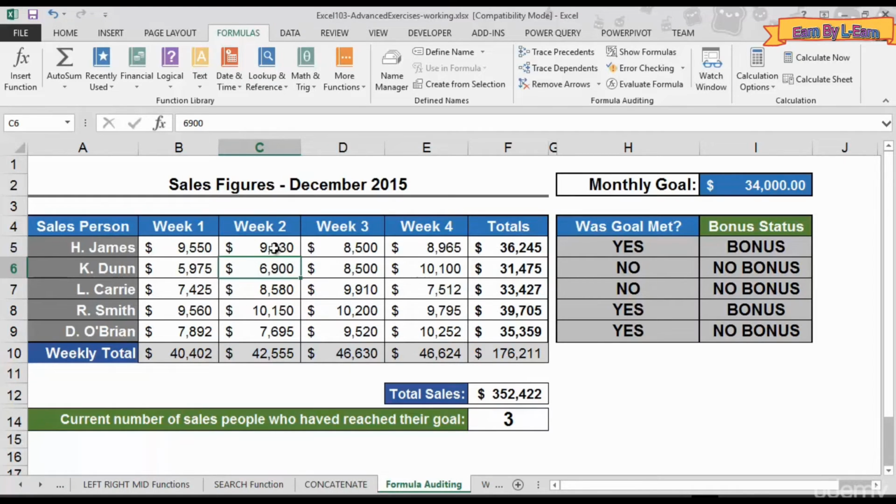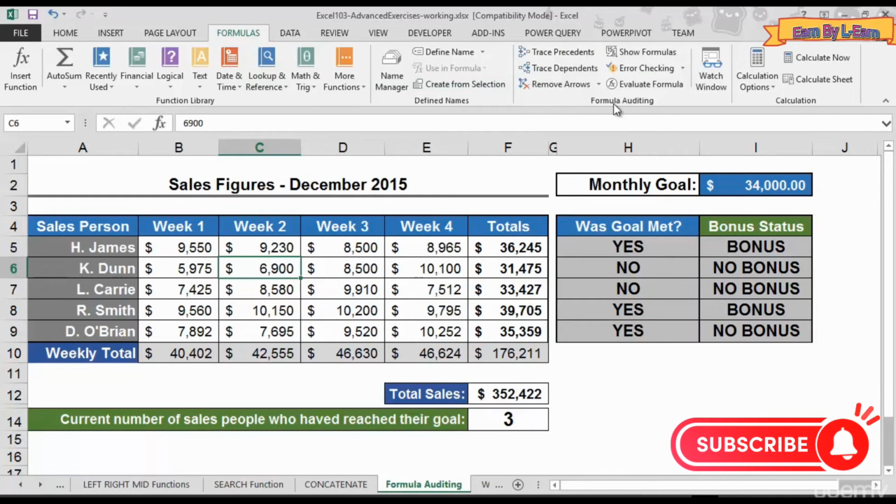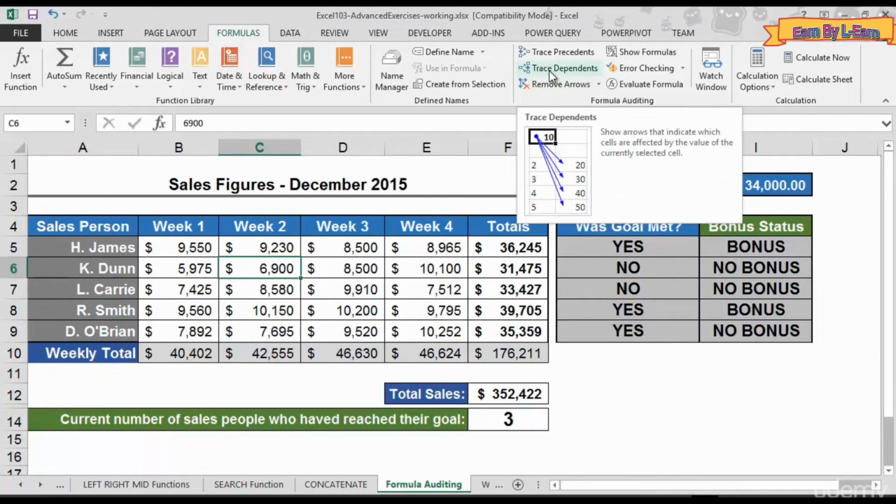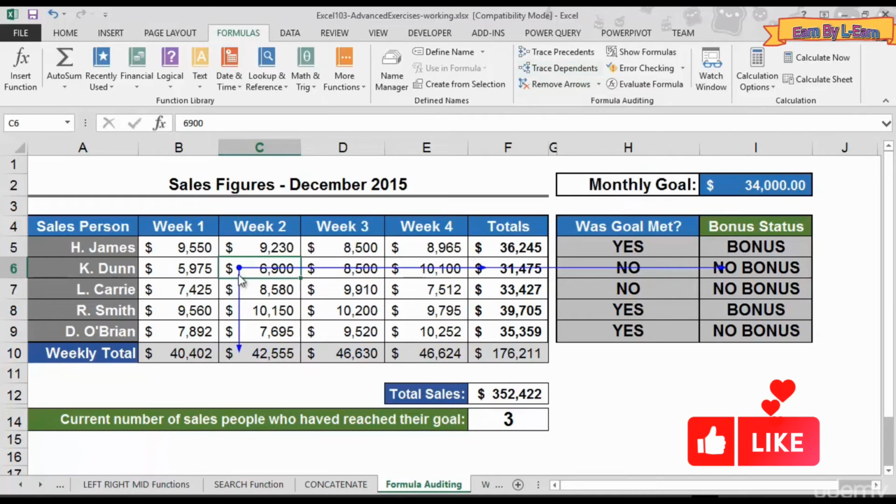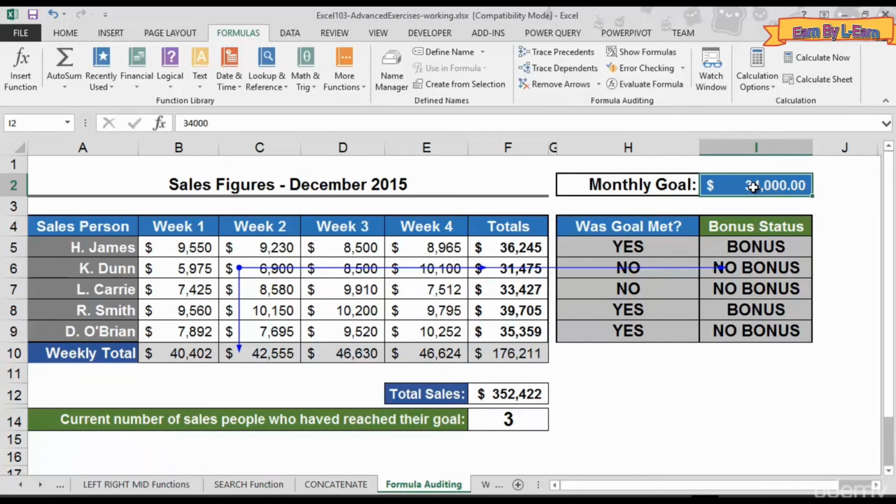So with that cell selected, back to Formulas, into Formula Auditing, and I'm going to trace the dependents. Give that a click, and now it's drawing these arrows. I've got the total down here for week 2, I've got the row total for K, and I've got the no bonus cell I6 that also relies on it. So I'm now tracing what cells depend on that selected cell of C6. Let's try another one here. I'll click into this 34,000, the monthly goal. This is cell I2. Back to Formulas, into Formula Auditing, and I'll trace the dependents.